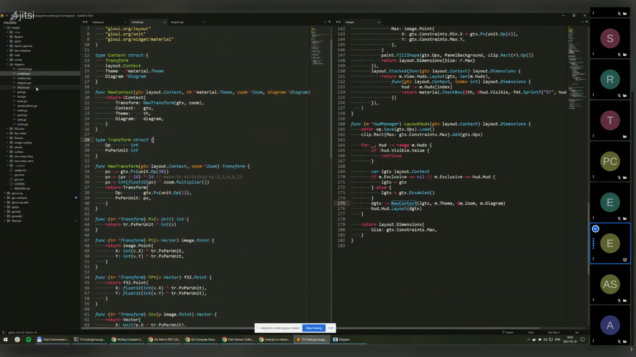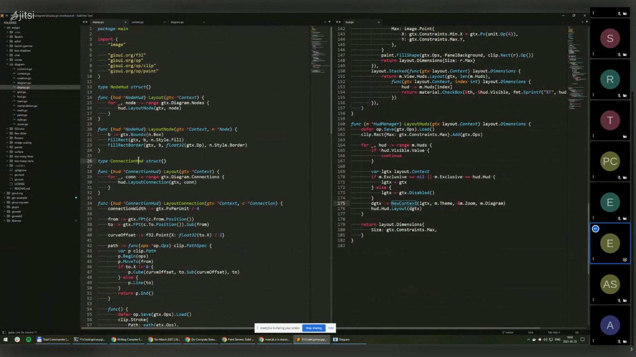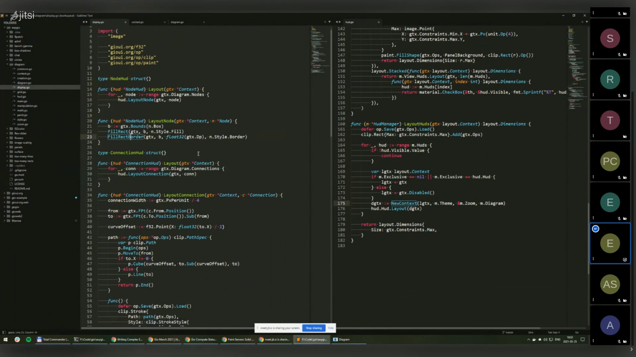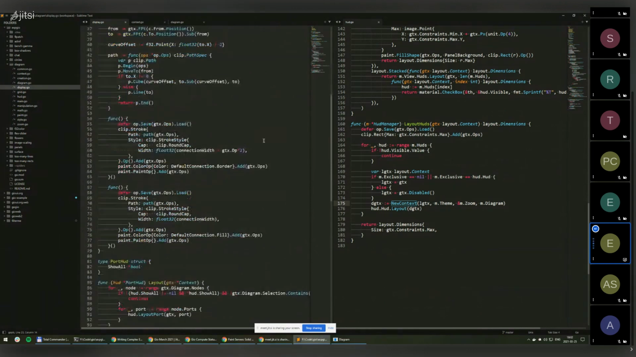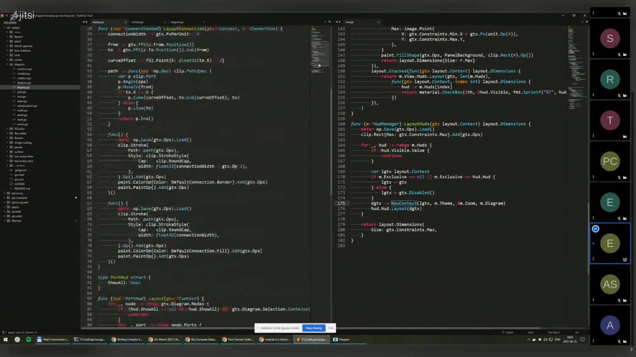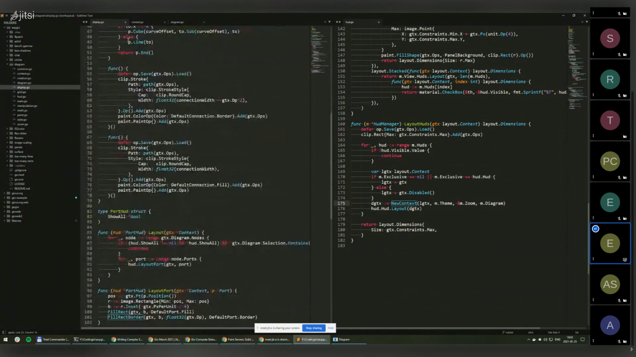And we can take a look at, let's say, this layer for drawing nodes. And this is pretty much it. You iterate through all the nodes and then you draw it. So no special magic here. Drawing connections is pretty much similar. There's just a little bit more to draw outlines on a path.